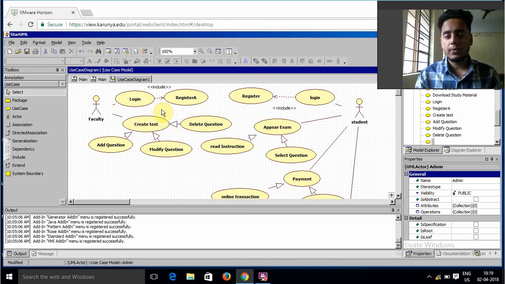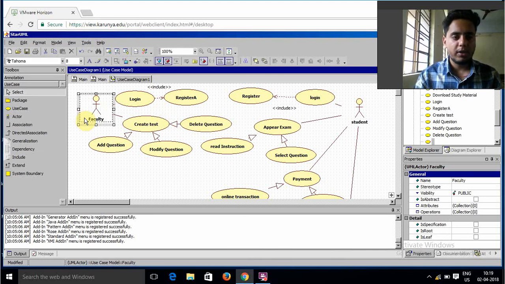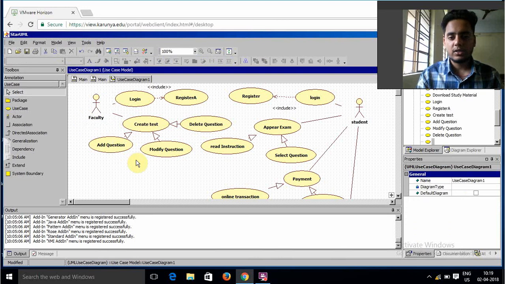So as per the requirement basis, the functionality will be different, and so the use cases for that specific application will be different. And this symbol is called an actor. Actor is like who is going to interact with the system. So that is called actor.